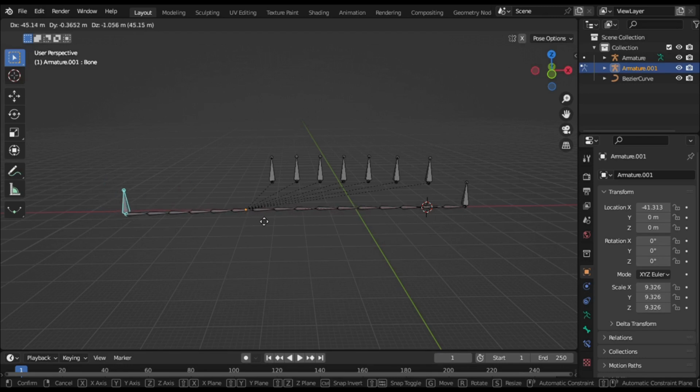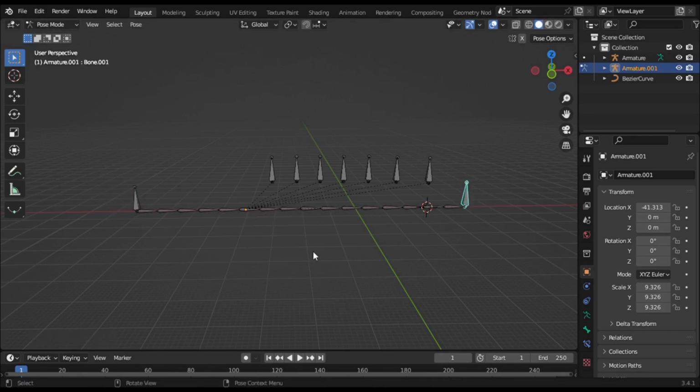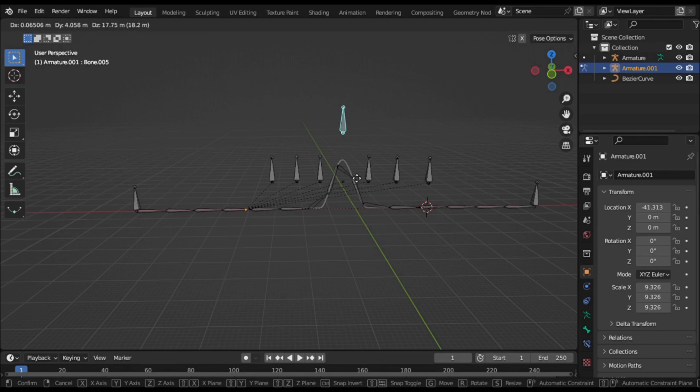Let's check this process that we have done. We created a basic rope without any hesitation. Scale it, rotate it, perfectly fine.